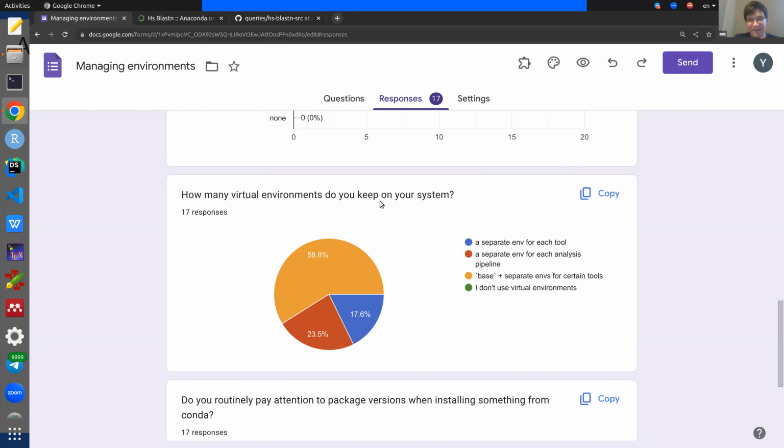Having said that, I'd like to ask again the people who are here with us, what's your preferred strategy, and what do you think is a correct strategy here? Do we keep a separate env for each tool, or for a set of tools, or in specific cases? So what's your take on that?